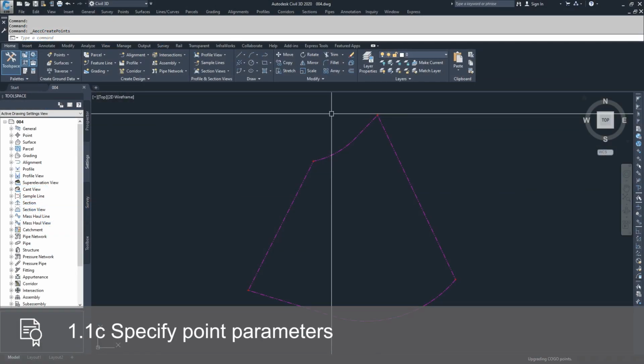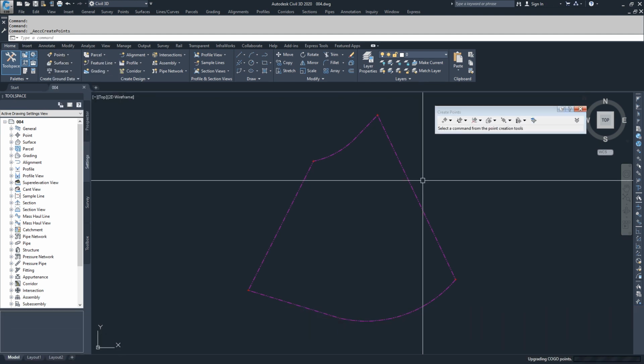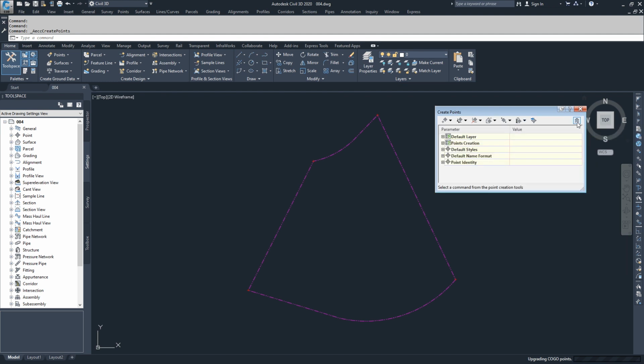To first talk about the different point parameters inside of the point creation toolbar, we need to open the point creation toolbar, which is under the Create Ground Data, Points dropdown, Point Creation Tools. In the point creation toolbar, on the far right-hand side, there is an expanded arrow for more of the point parameters. These are defaults that we can change to modify how the points are displayed once we create them. If it's already created, these changes will not affect points that are already in the drawing. It's only changes to points that are going to be created in the drawing.